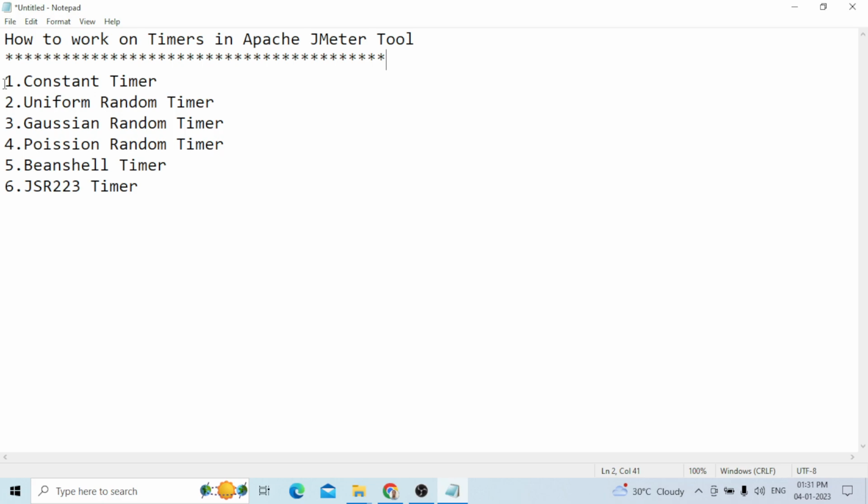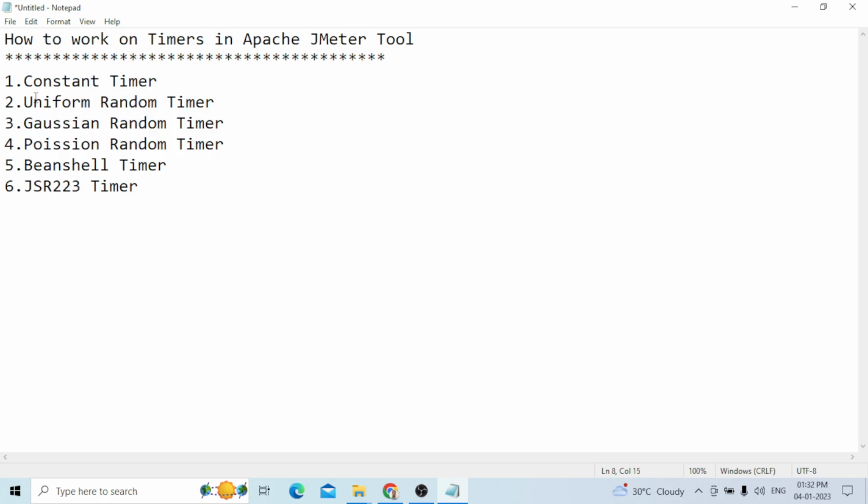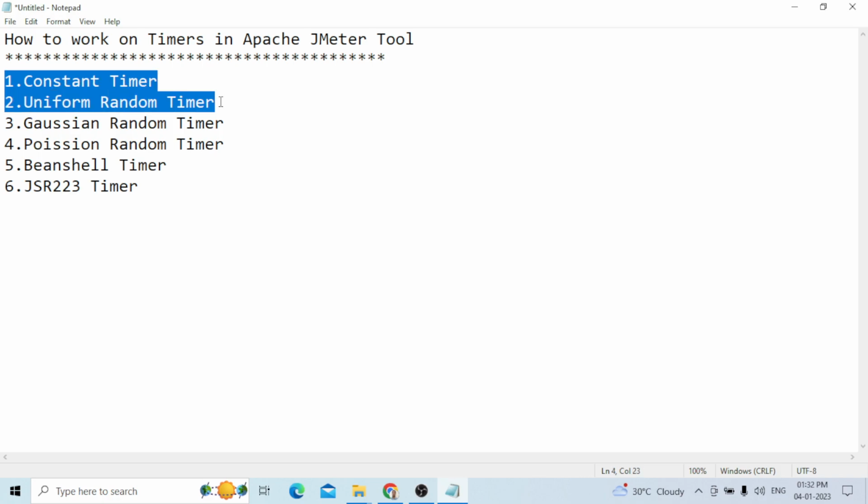First one is the constant timer. Second, uniform random timer, Gaussian random timer, Poisson random timer, BeanShell timer, and JSR223 timer. There are a total of 6 timers. Most of the time, in high priority, there are only 2 timers you need to use: one is the constant timer, and one is the uniform random timer. These 2 timers you need to work with.